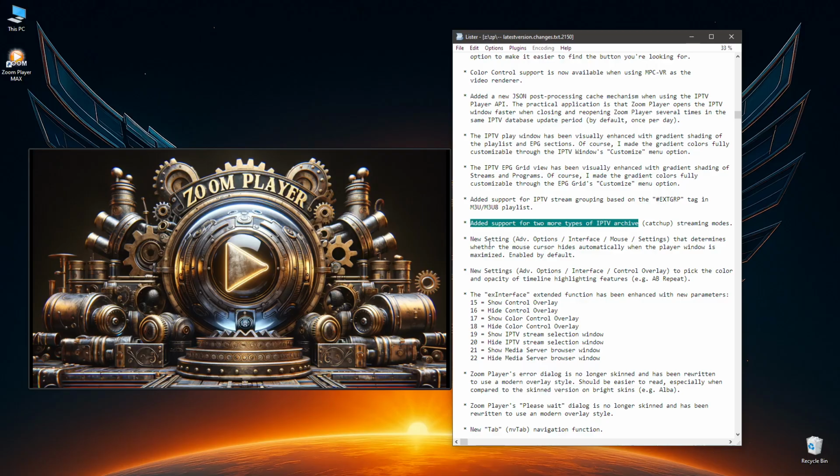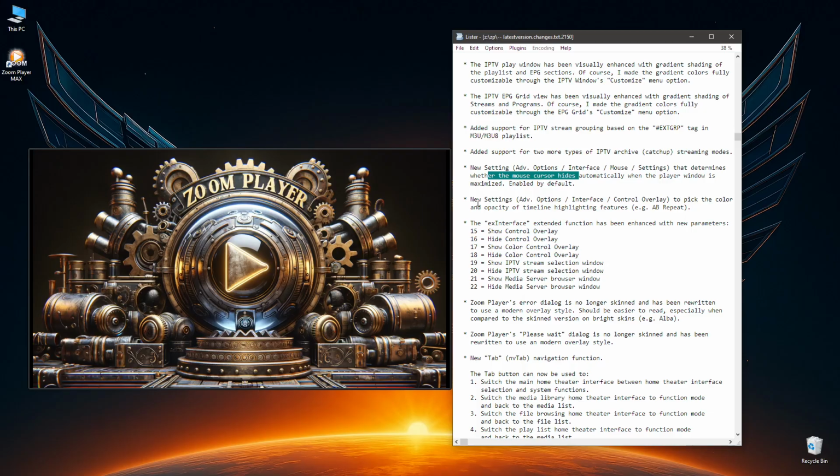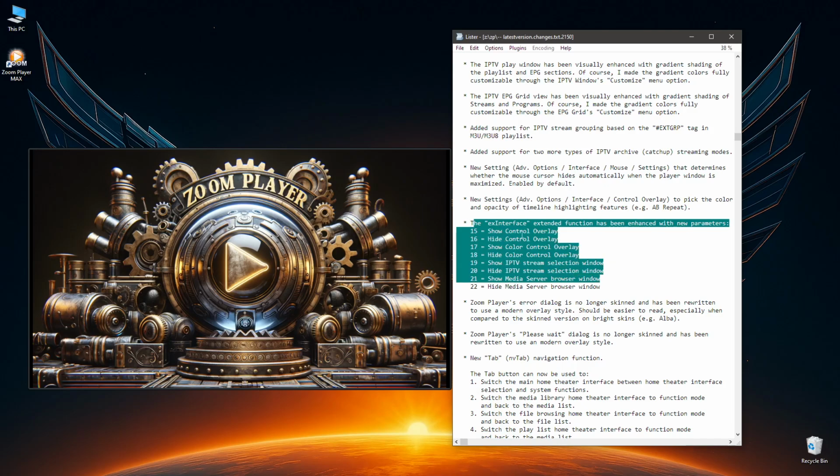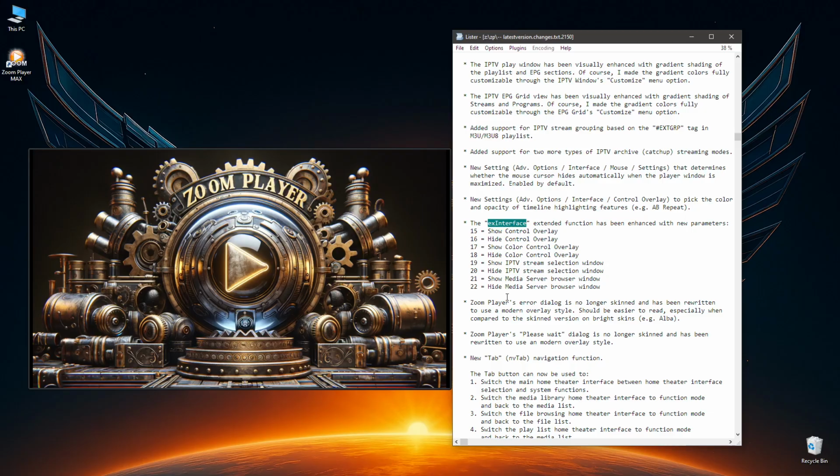New settings that automatically hide the mouse cursor when Zoom Player window is maximized. This is enabled by default. A new setting to pick the opacity and the timeline highlighting color for the A/B repeat features or similar features that require timeline highlight.